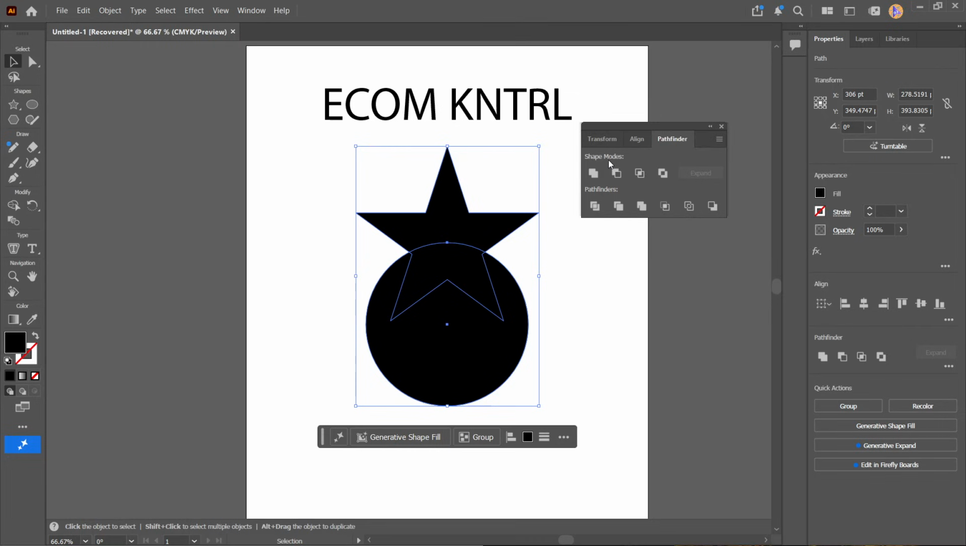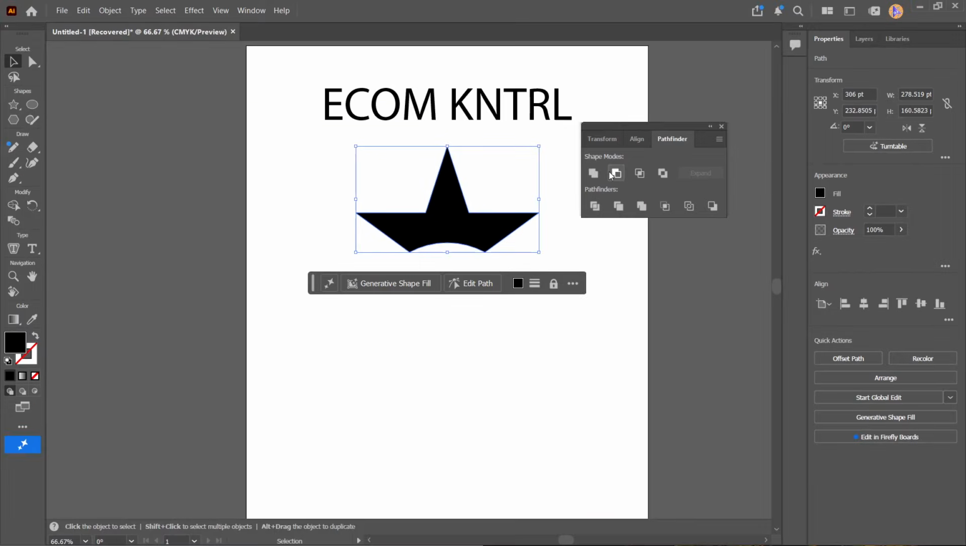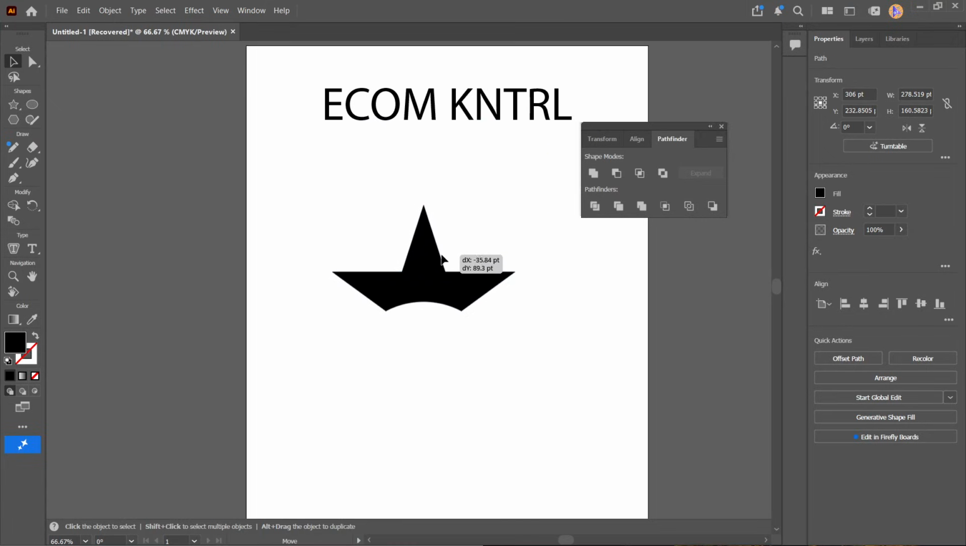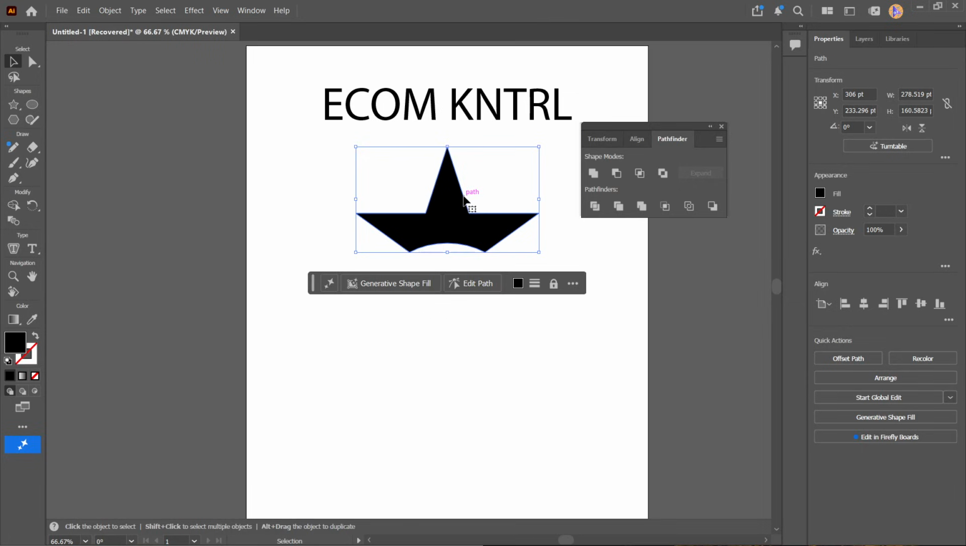In the Pathfinder panel, find the option called Minus Front and click it. This command subtracts the front or top shape from the back shape. As soon as you click it, Illustrator removes the top shape's area from the bottom shape. You should now see that the lower shape has been cut using the outline of the upper shape. This is especially helpful for logo work, icons, badges, and any design where you need precise shape editing without drawing everything manually.